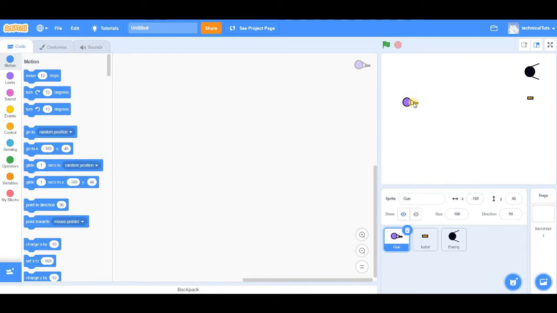Today we will be writing a script for our shooting enemy game. So let's begin. To start scripting our first game, let us write the first script for our first sprite, that is the gun, or we can also see it as a sprite holding the gun in hand.